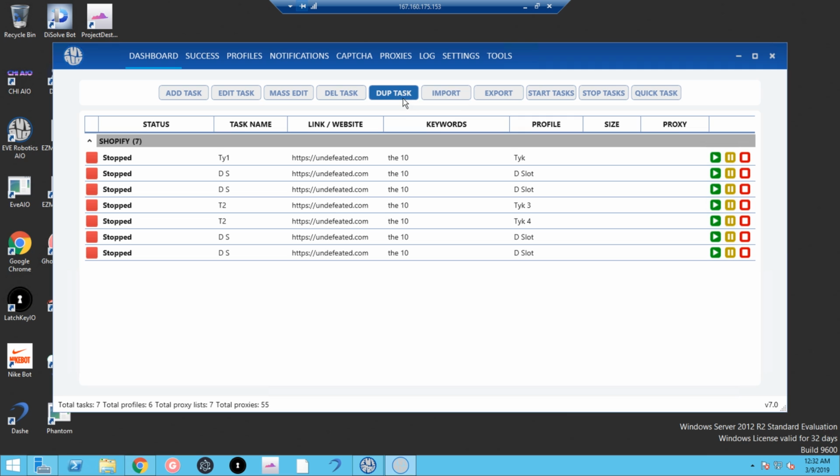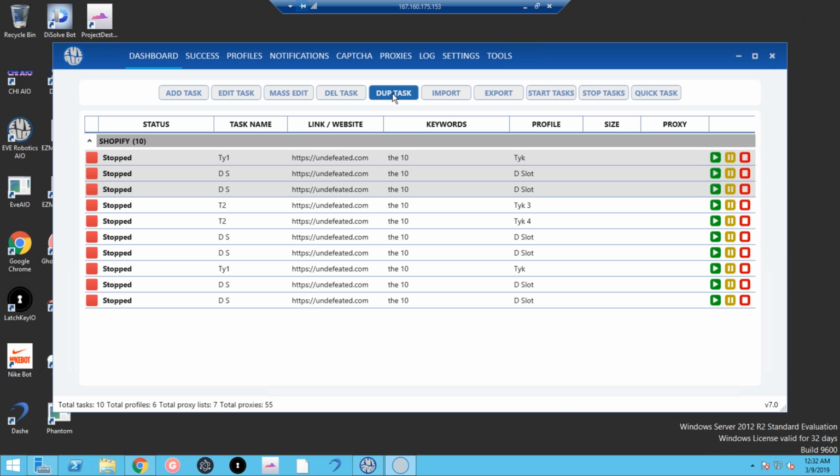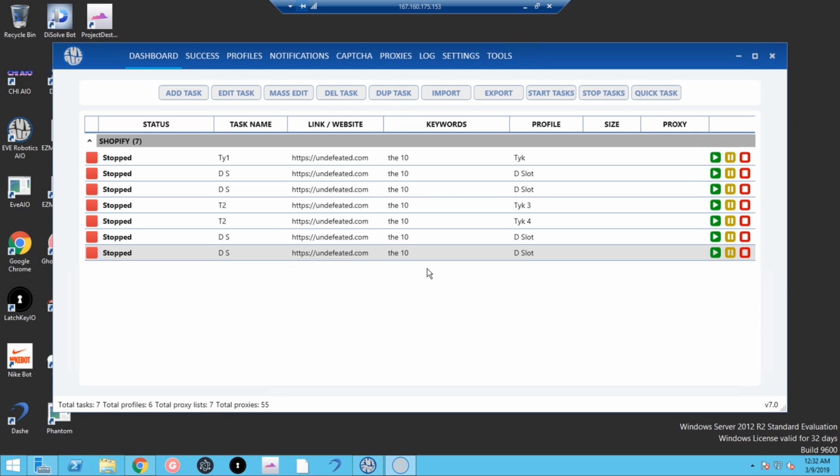But next we have the duplication task section. Well, I won't call it a section, but you have the duplication task. So if you ever just want to duplicate a few tasks, let's duplicate these 3 right here. It duplicates 3 tasks, and boom, there you go. You have your tasks duplicated there. So let me go ahead and delete those 3 because I just want to delete tasks.